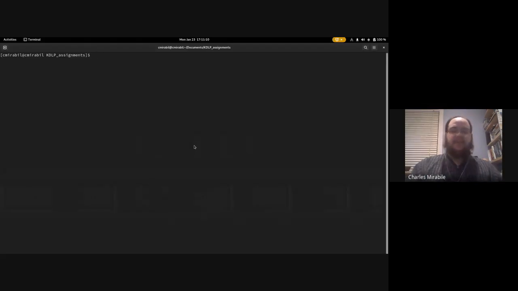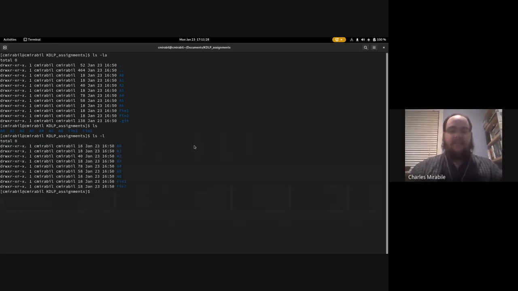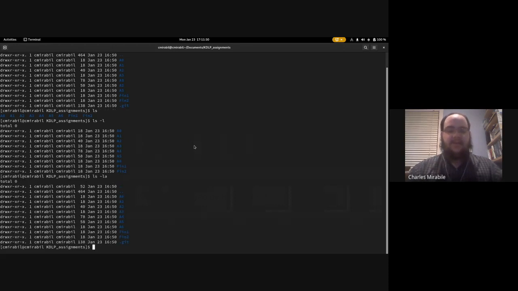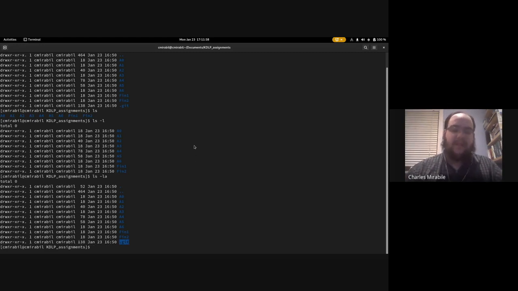So if I switch to my terminal really quickly, I'm here inside of this KDLP assignments folder, but it's also a Git repository. And actually I can tell because it has this inside of here. If I just do ls, I just see these ones here. But if I use the -a option, that'll show me all of them, including hidden files that start with a dot. And there's a folder that's hidden named .git, and this is what makes it a Git repository.